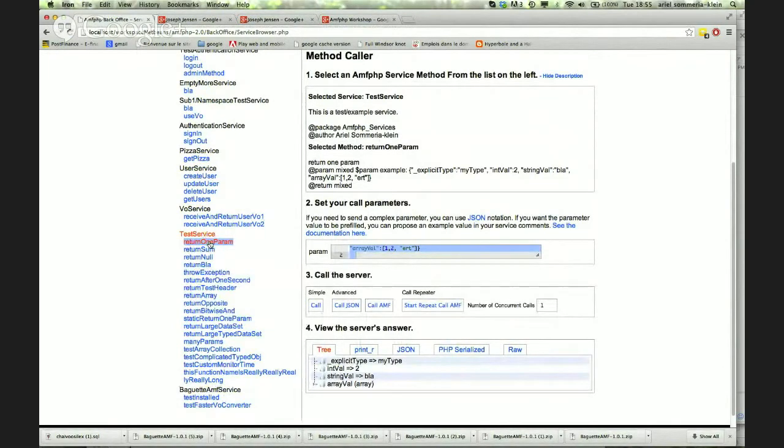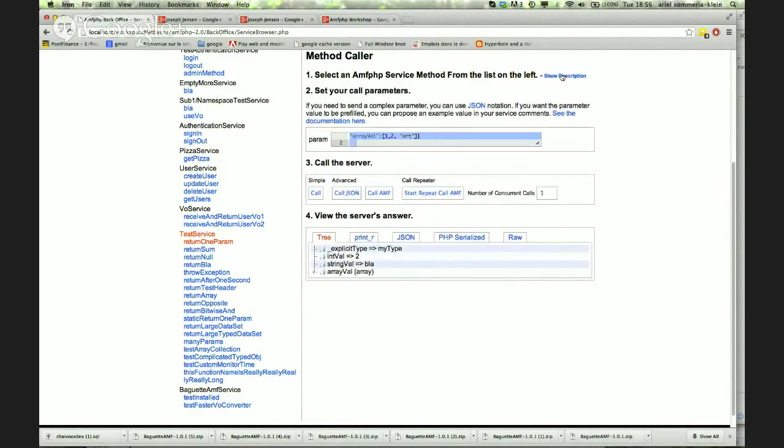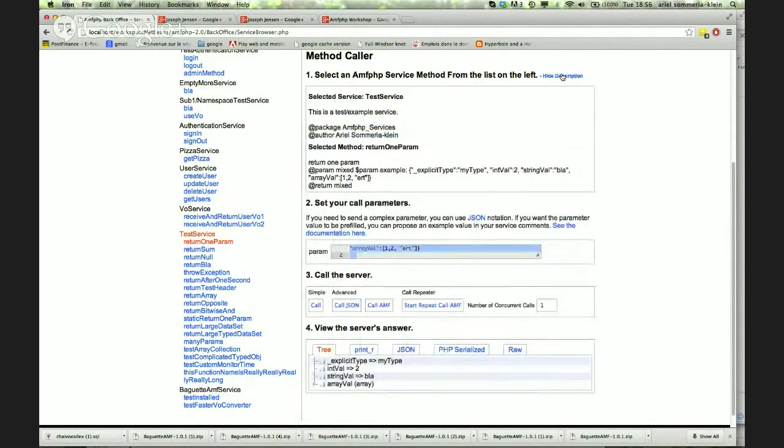Right, now we're going to look at the right column. You'll notice that I selected test service and return one param, and you find the comments from the PHP code that we saw in the mouse-over. They're also here in the dialog, so you can know what this does. You can hide it if you need to. If you put a lot of information, or if you have a small screen, it's nice to be able to hide it. I'll leave it open for now.